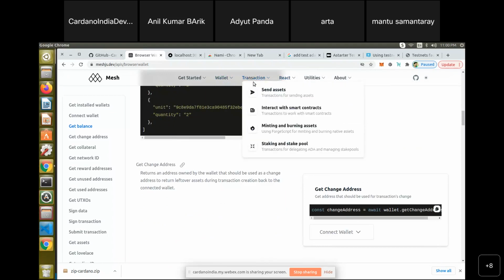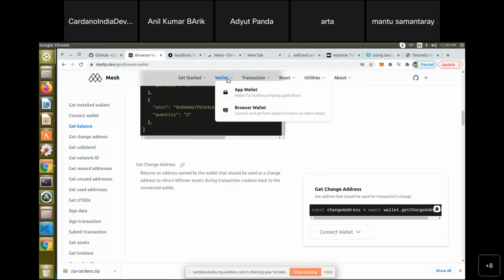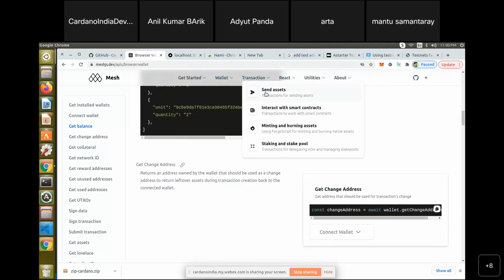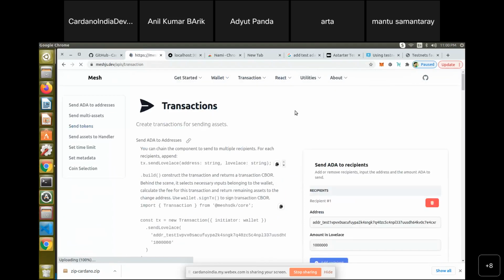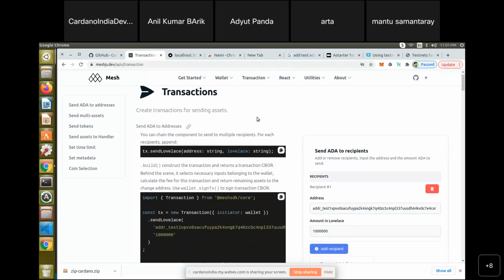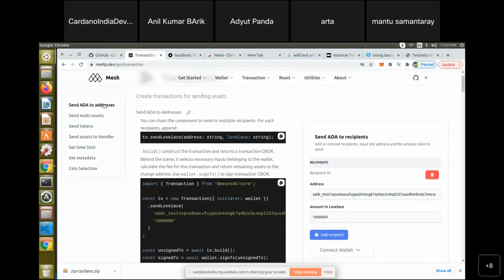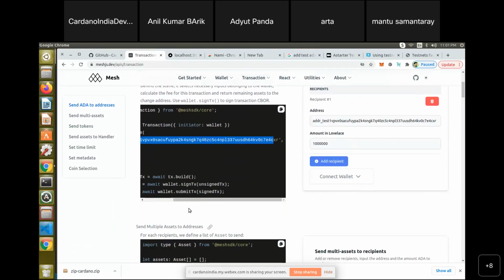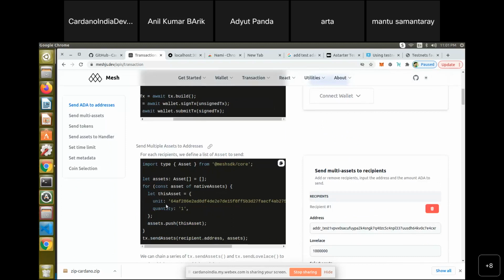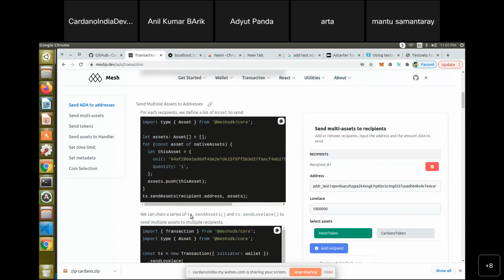taking these assets to this. So how you are actually sending ADA to the address. You have to mention the address, the transaction, how much ADA you are actually sending. So these are a few things you have to go through by yourself after actually doing the thing.